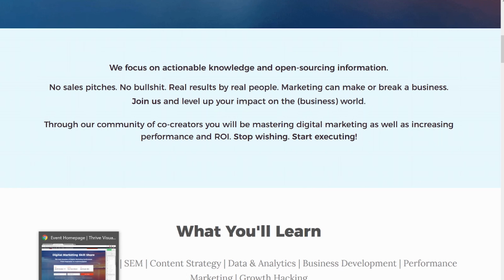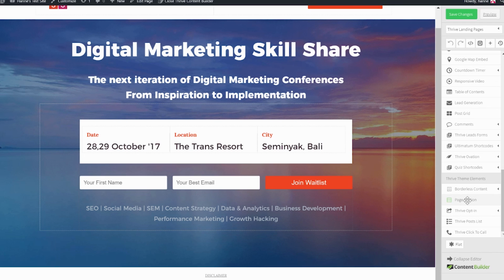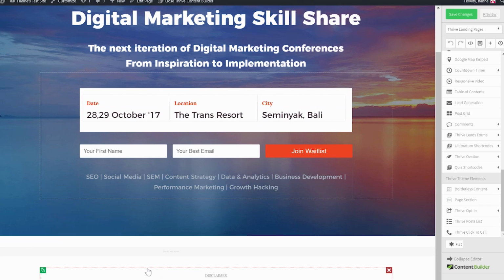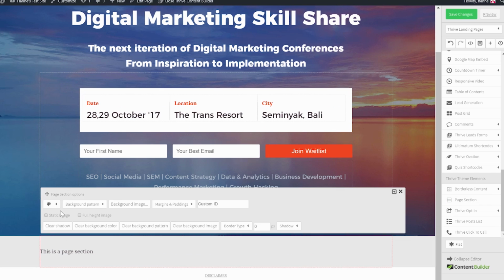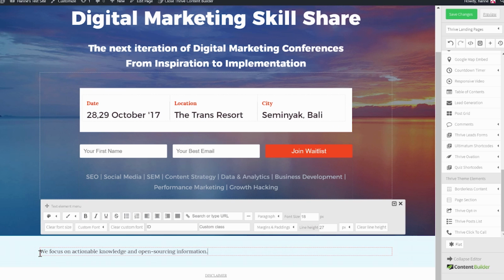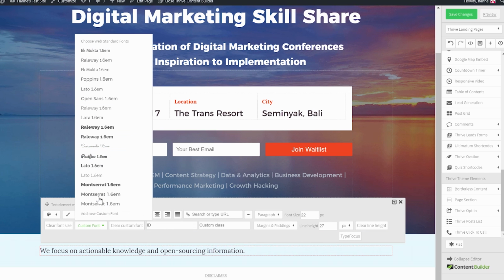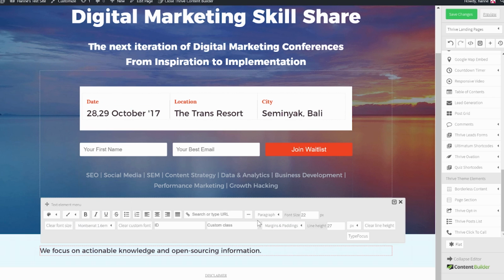Let's build that now. To make this, we will have to add a new section first. So let's pick the page section here and drag it in there. Click on it and make it a light blue color. Let's paste our text in there. And we want this to be bigger, and also we want it to be a different font. So let's make this Montserrat and center align it.